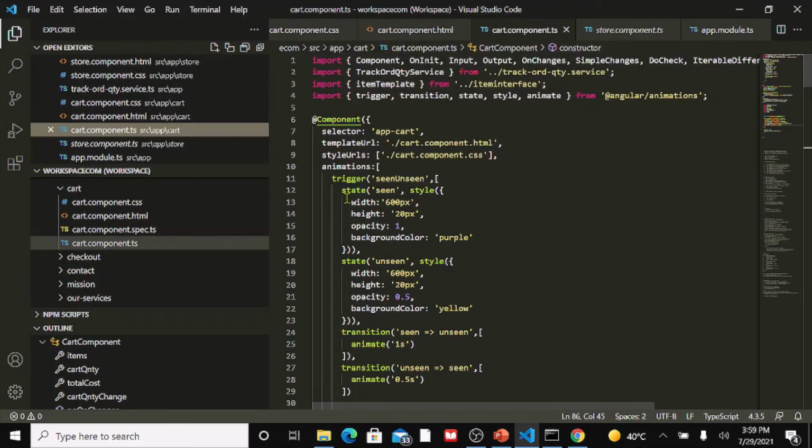And then we have a state for both seen and unseen. Of course, you could name this anything. You could name it visible, invisible, and then call this visible and this one invisible. That's up to you. And then, of course, we have a style for each state. We then use a transition function for seen to unseen. If you're using visible and invisible, then it would be visible to invisible and invisible to visible. And then, of course, we use the animate function, and that completes our animations metadata.